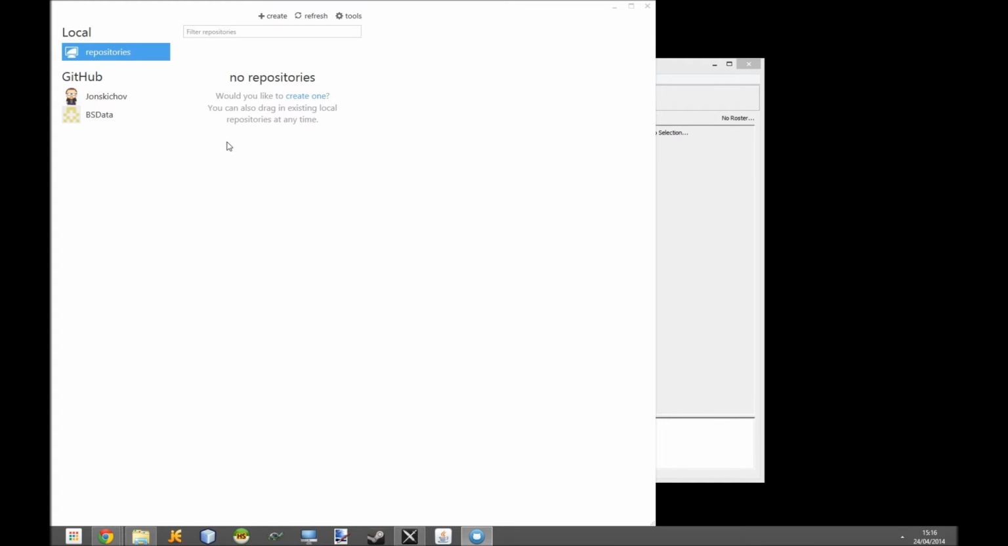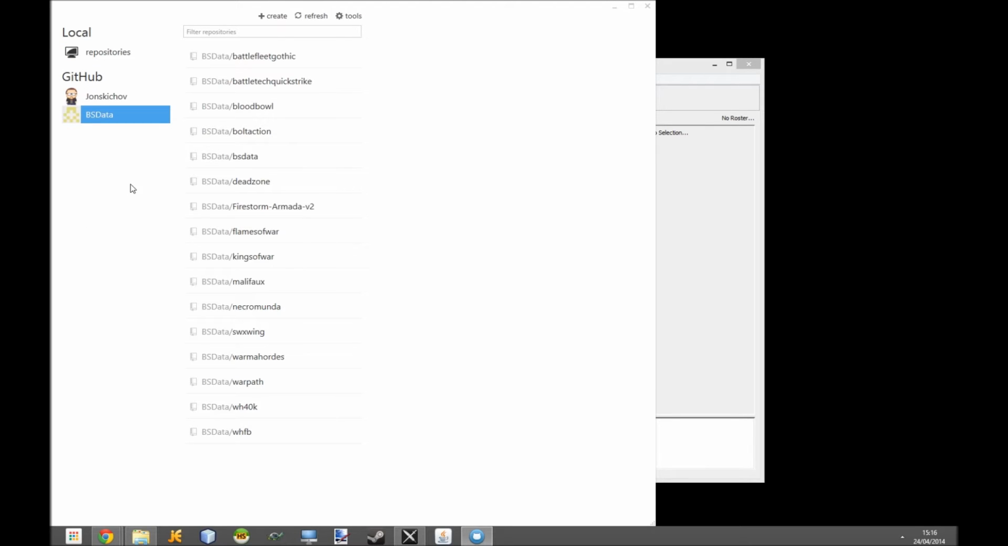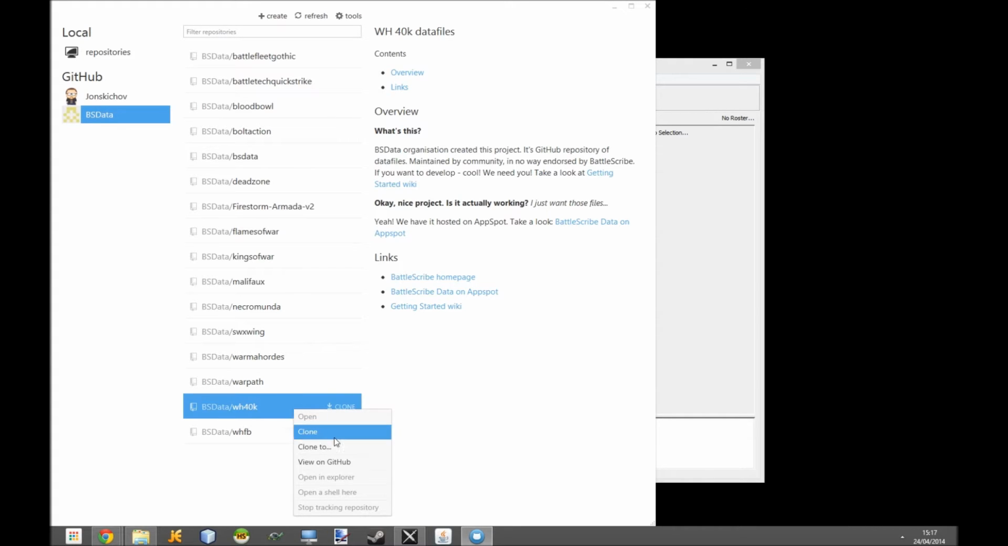Currently I have no repositories. What I'm going to do is click on BS data here. I should mention that when you first start this app, you'll use your GitHub login details to log in, and then you should see this BS data on the list here. Now if I click that, you can see all of the repositories that are available up on GitHub. And what I'm going to do is create a clone of the repository that I want to work on, which is going to be the Warhammer 40,000 one. So I'm going to right click on that and click clone to.